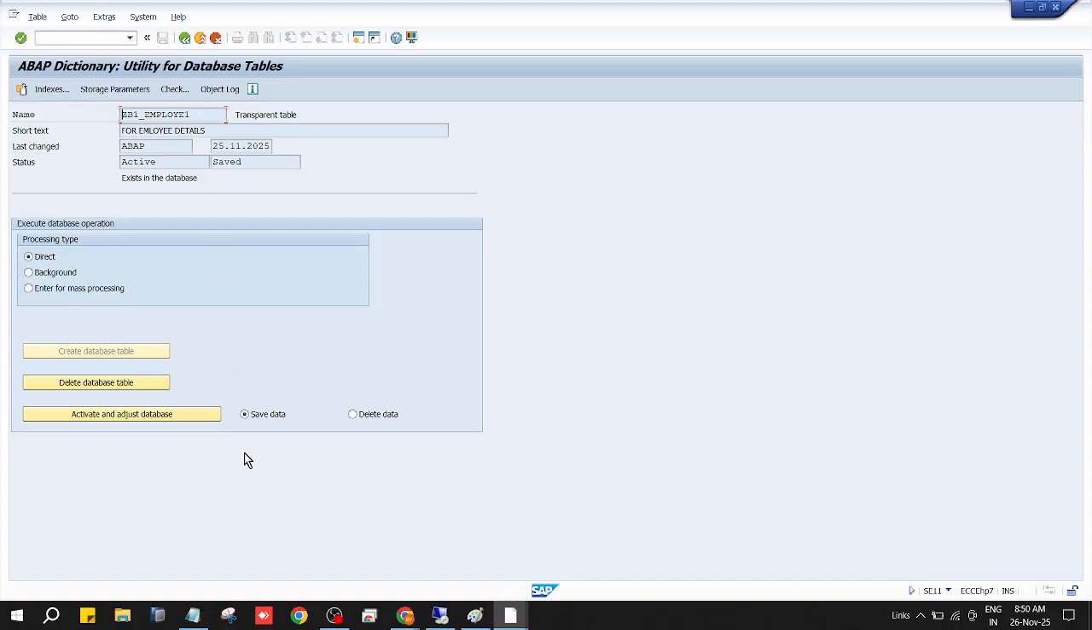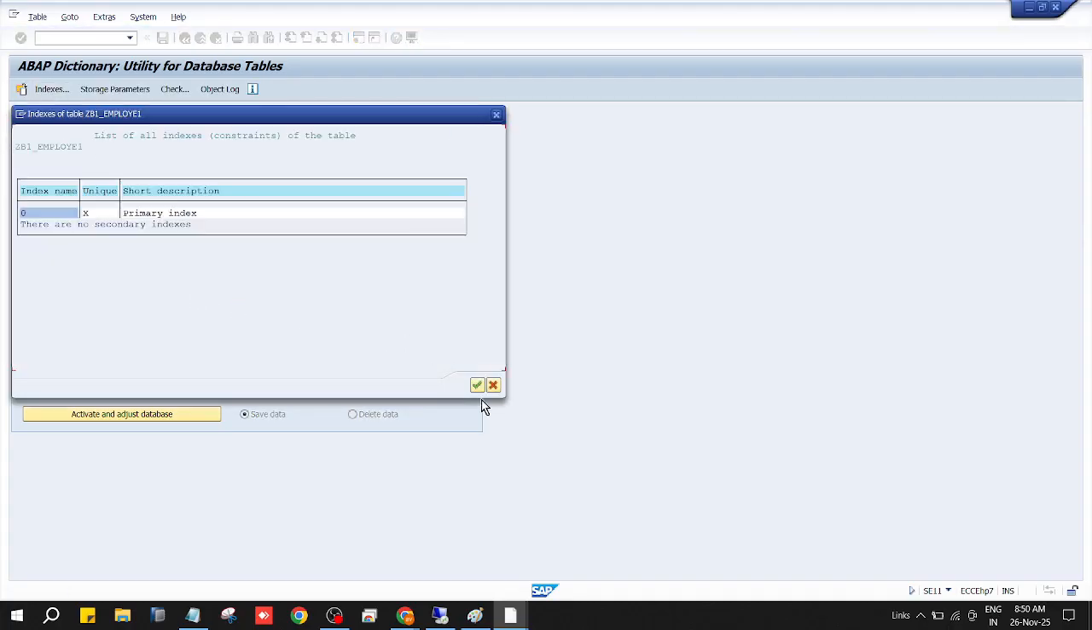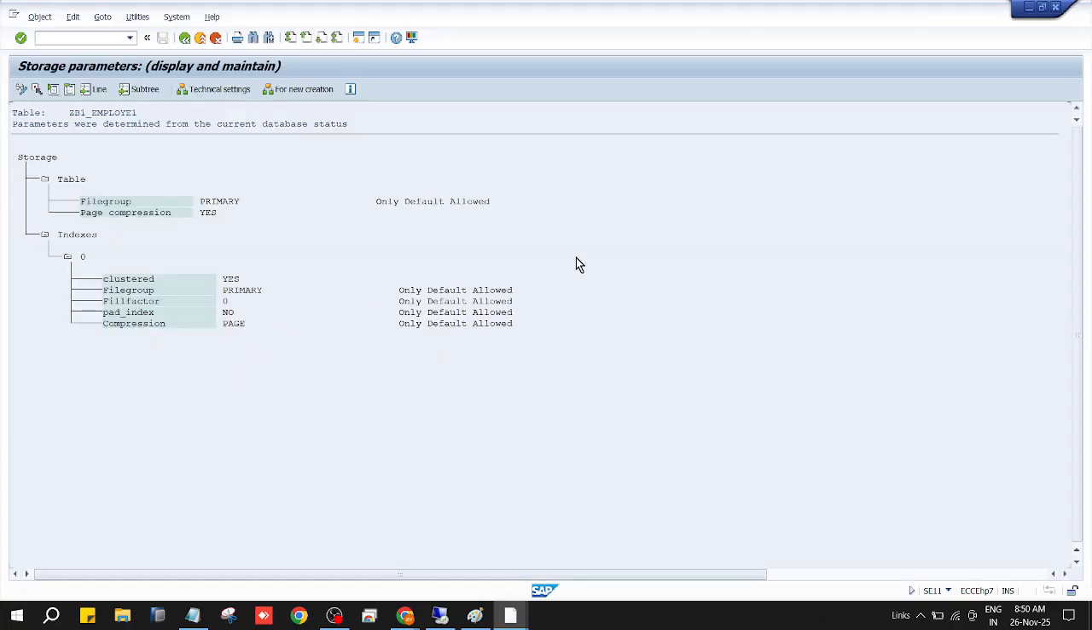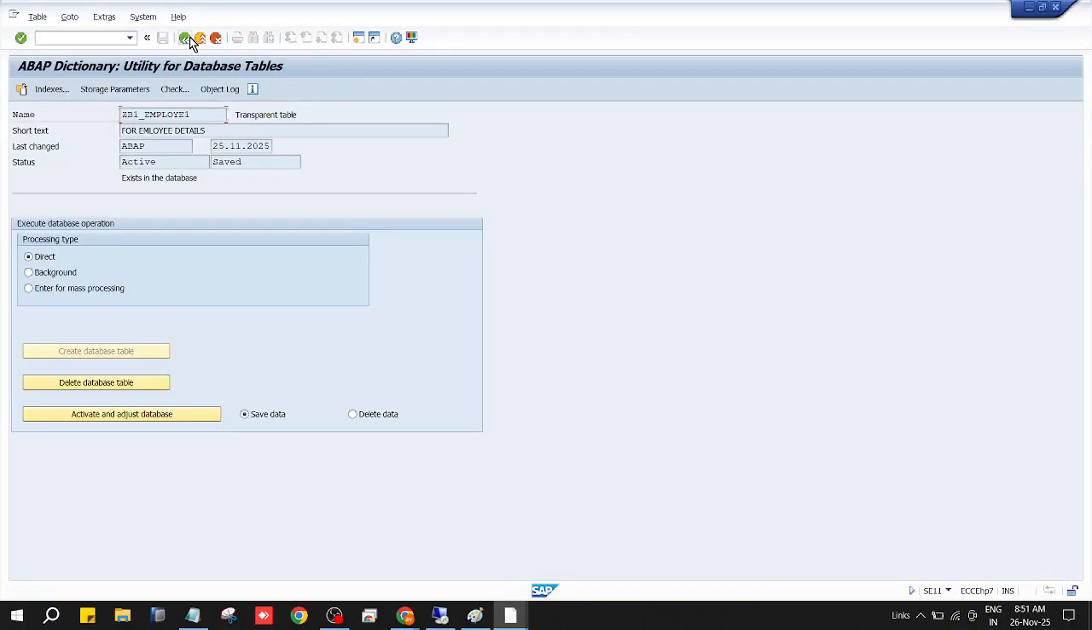At the database level, you have indexes also. So you can see the table indexes, primary index and secondary indexes here. The storage parameters option is also there. This will display how this table is stored in the underlying MS SQL. This is your complete underlying table properties and table deletion.